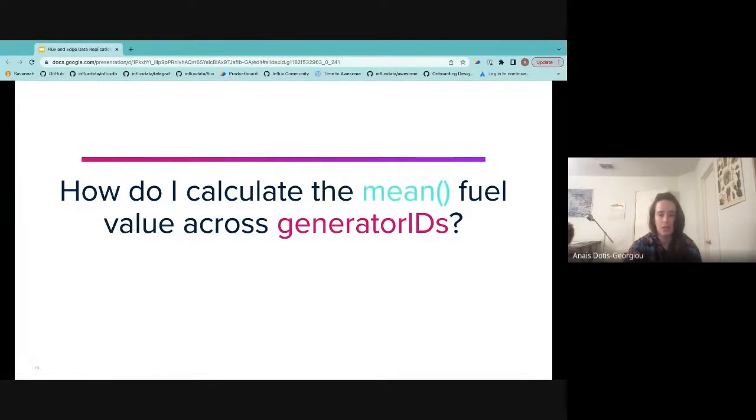Now I wanted to give a little example of the hardest thing to understand about Flux, so that if you decide to pursue using InfluxDB, you have a good idea of what Flux is, how it works, and what you can do with it.